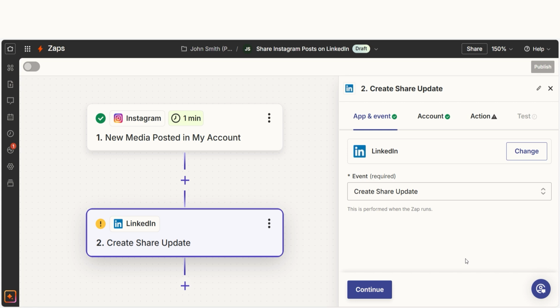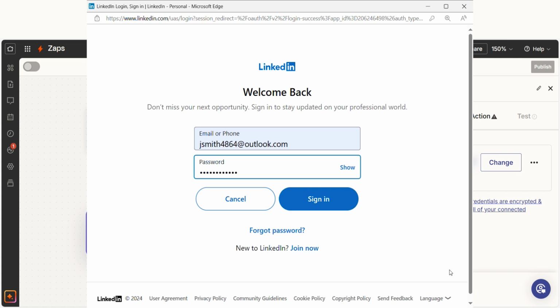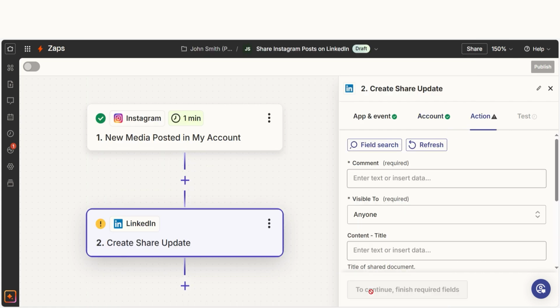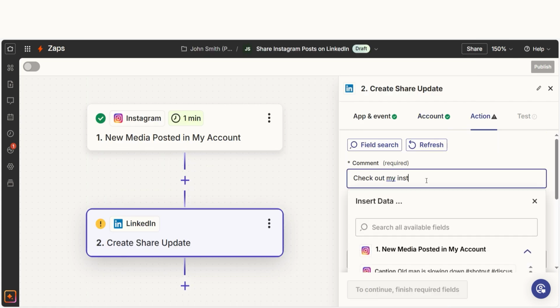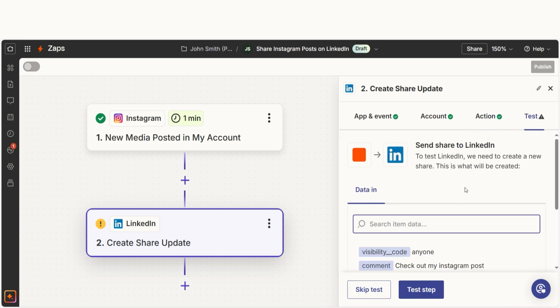In Zapier, an action is a task that happens automatically after our trigger is set off. Your event should already be chosen, so you can click Continue and then log into your LinkedIn account, just like you did with your Instagram account. From there, we can start to assign our trigger app's data into the action app's fields. I can select from the drop-down menu or add my own text to customize my Zap even further.